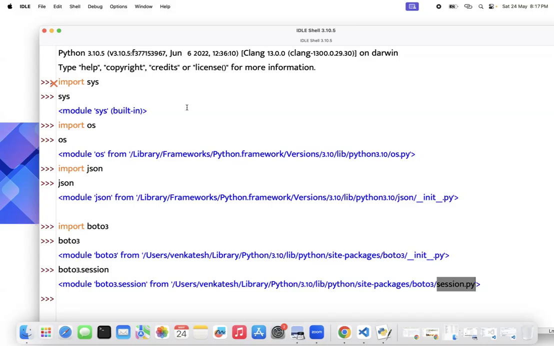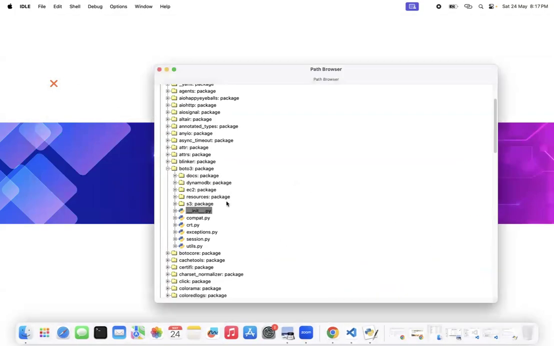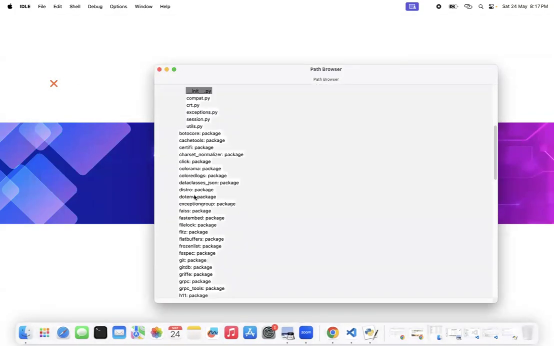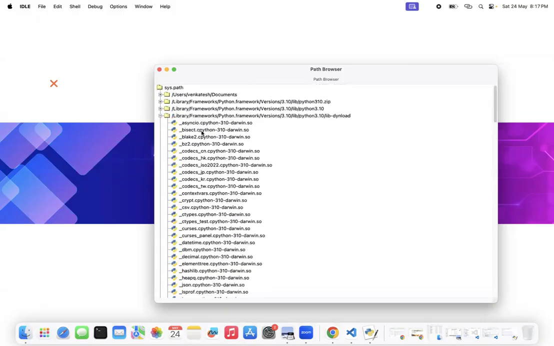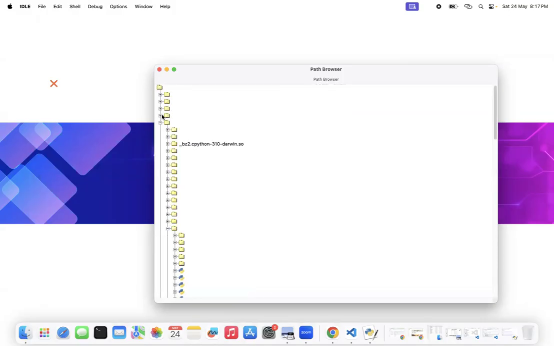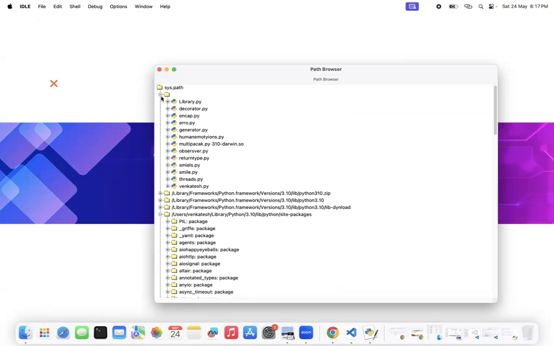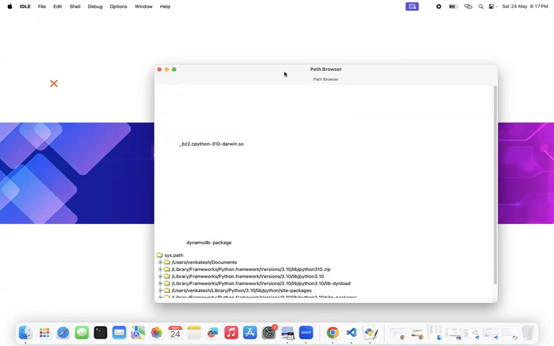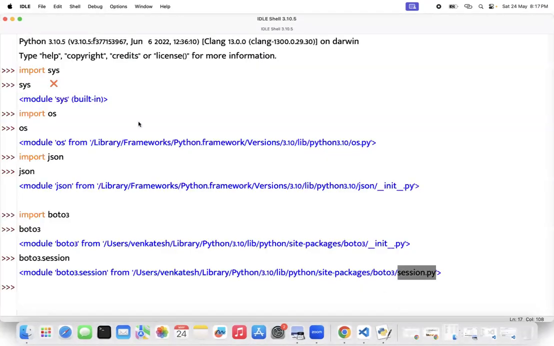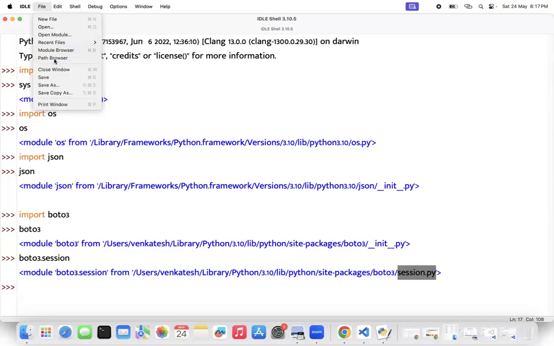So why am I demonstrating this code? I will demonstrate it, no worries. In the same way, I can first demonstrate basic Python packages. That will be there in your Python, one second. So that is there in your site packages, one second, guys. So you can go to the site packages. Go to File, Path Browser.